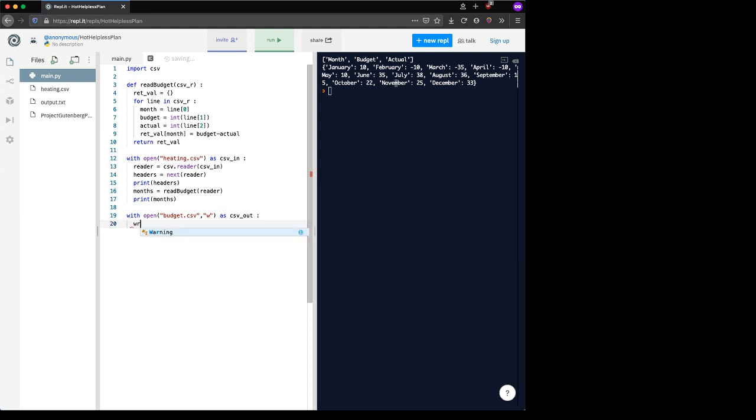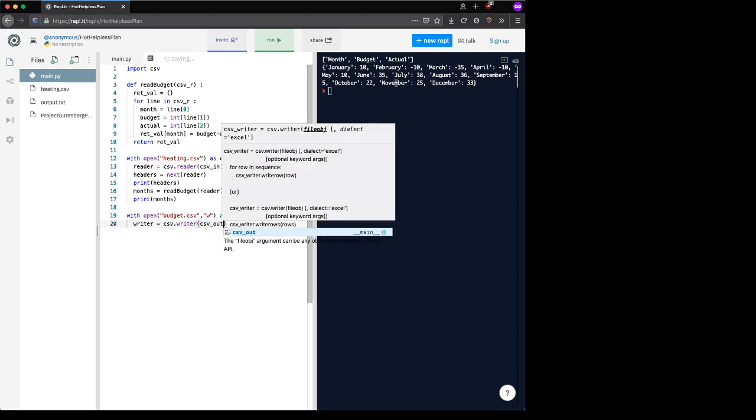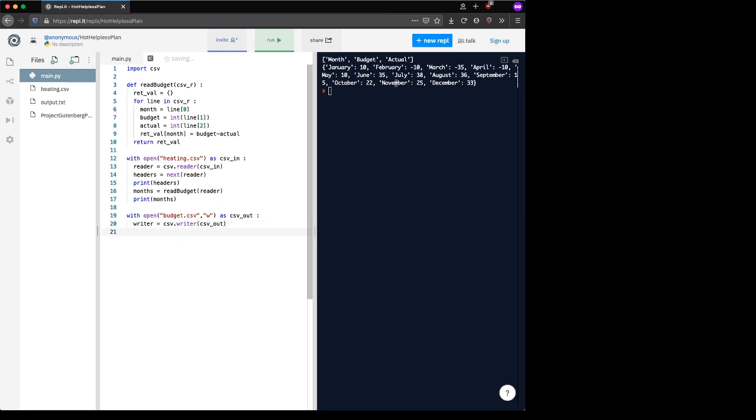The way I do that is I call csv.writer, and I give it the file object we want to write to. And now I can use that CSV writer to write out the result. So what I want to do is write out each month, the name of the month, and then the difference between the budgeted and actual amounts as a row. So let's create a for loop. That's how we go through things. So for month in months.keys, right? So that's how we can go through.